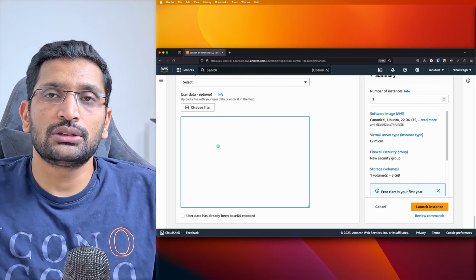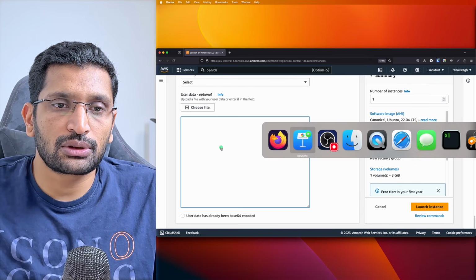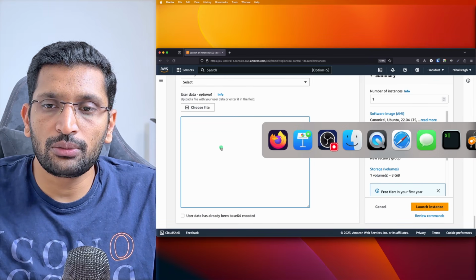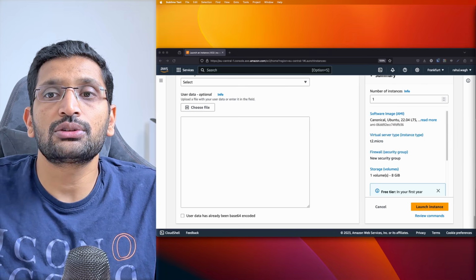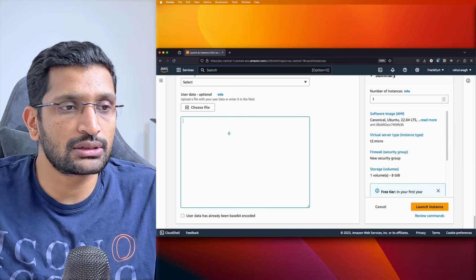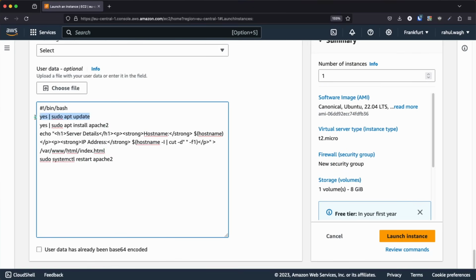So here I'm just going to install some custom packages. I'm going to copy that script from my notepad, and this is the script where I'm going to install Apache. Here I'm going to update the package. Then we are going to install Apache, and this is the index.html page where I'm going to print the host name of my EC2 instance. And once it is done, it is going to restart Apache, and this will happen at boot time when this machine is getting started. So this is the main part of this user data script.